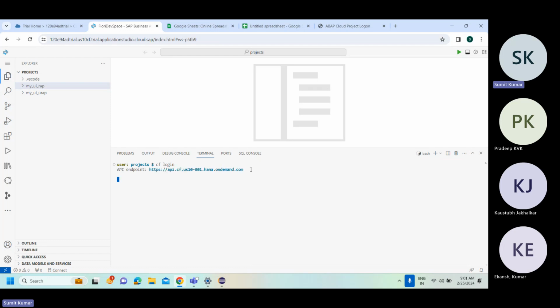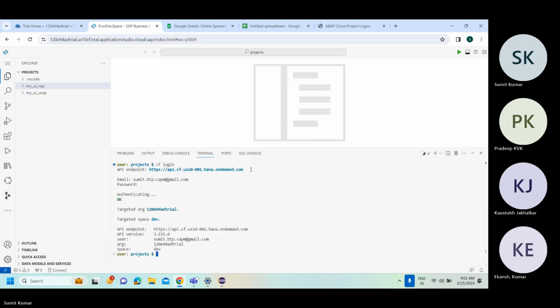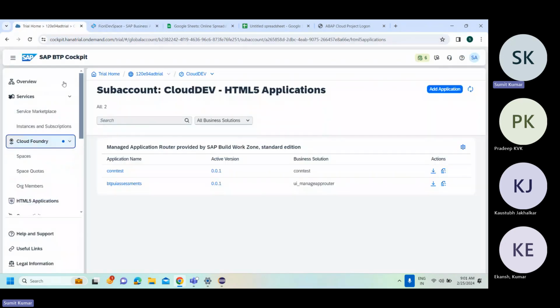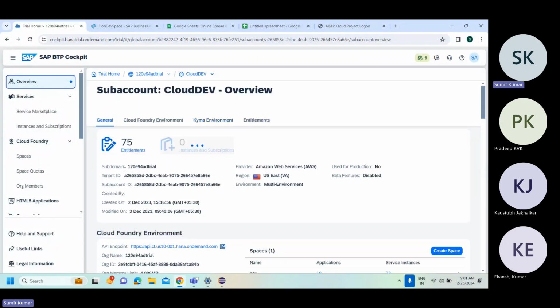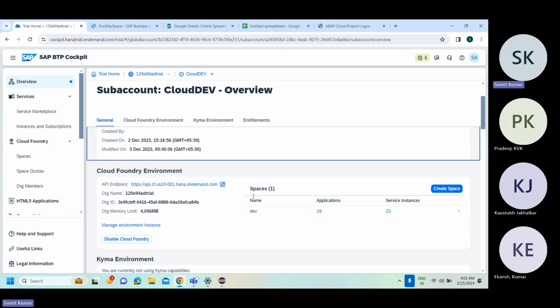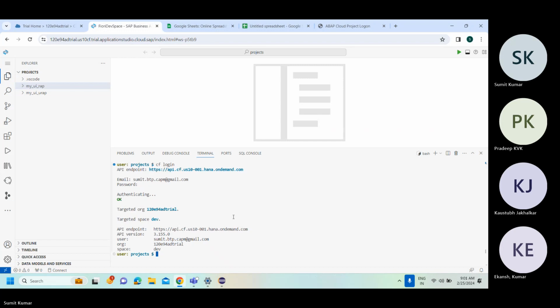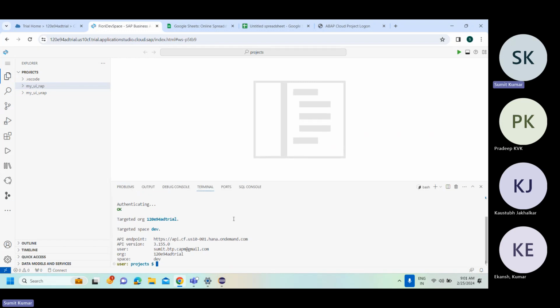I'll simply say cf login, and you will pass your credentials. Finally, what it will give you is that on your account, you just logged in with this particular dev space. So it's saying that there is a particular account and it has some dev space. If you would like to view, you can also go over here in the overview of your cloud, and here you will see the subdomain, and the dev space it is referring to is this one. So that's where it will try to deploy your application. Now we have logged in to Cloud Foundry.